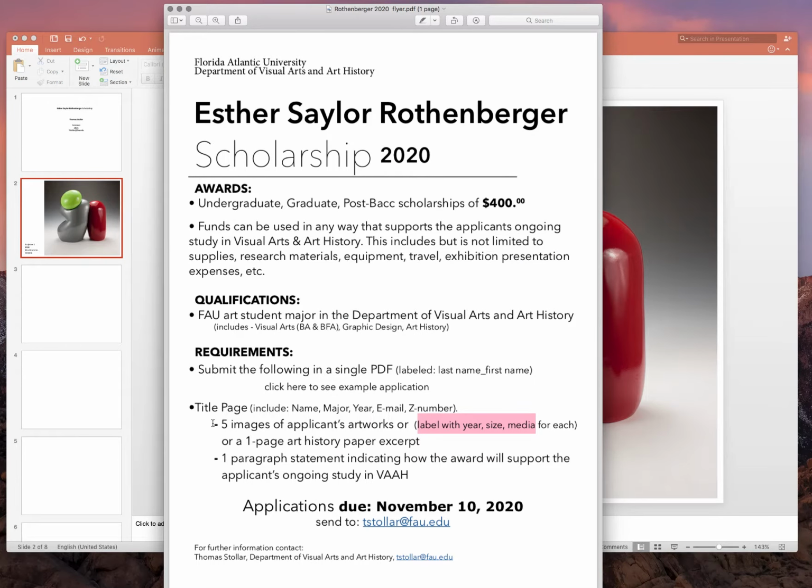If it says 5 images, I would just add 5 images. If it says a 1-page art history paper excerpt, I would just add 1 page. If you send a 40-page document, the judges are probably not going to be overly pleased in that case, okay? So you can add a little, but do it thoughtfully, okay?